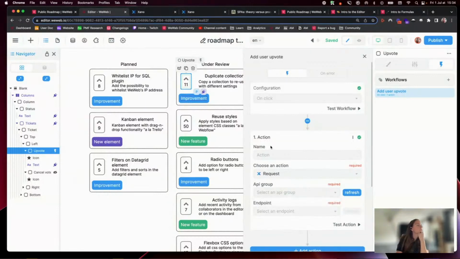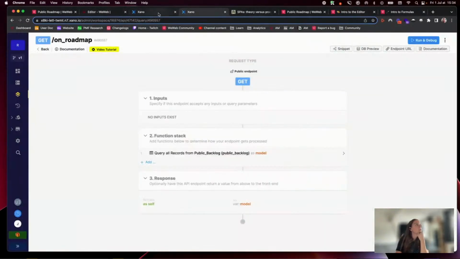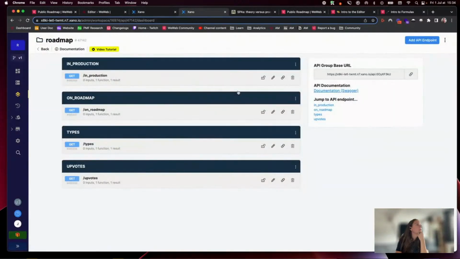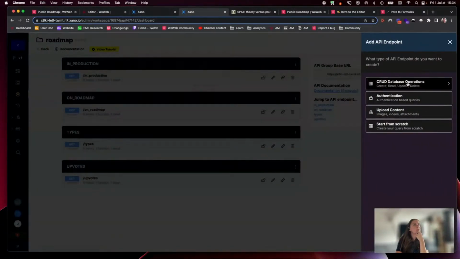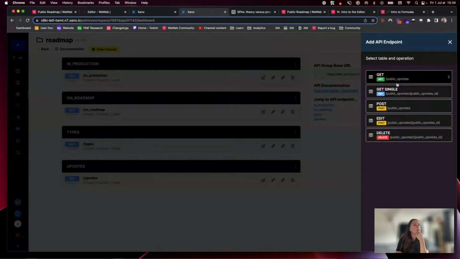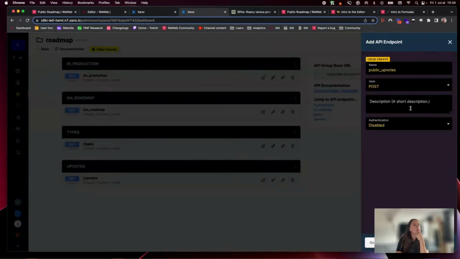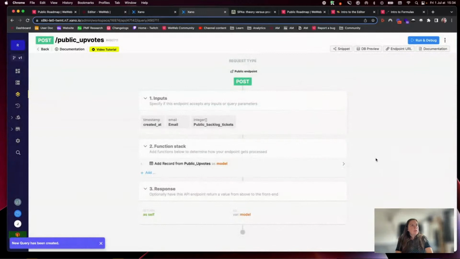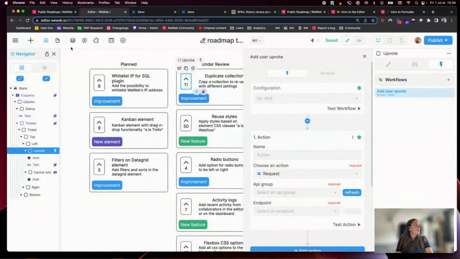Okay, so let's try this. I don't think I have an endpoint for this, so I need to create my endpoint in Xano. CRUD, it will be upvotes, and I will post an upvote. And I'll keep the authentication disabled for now because I haven't set up Xano auth.